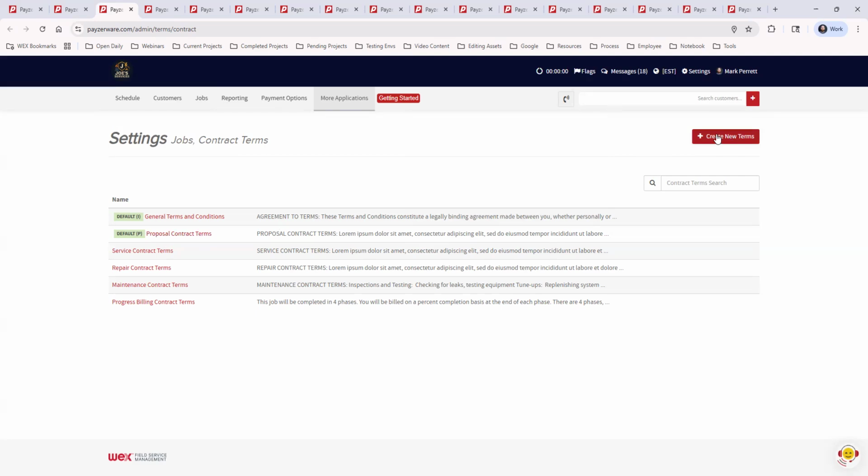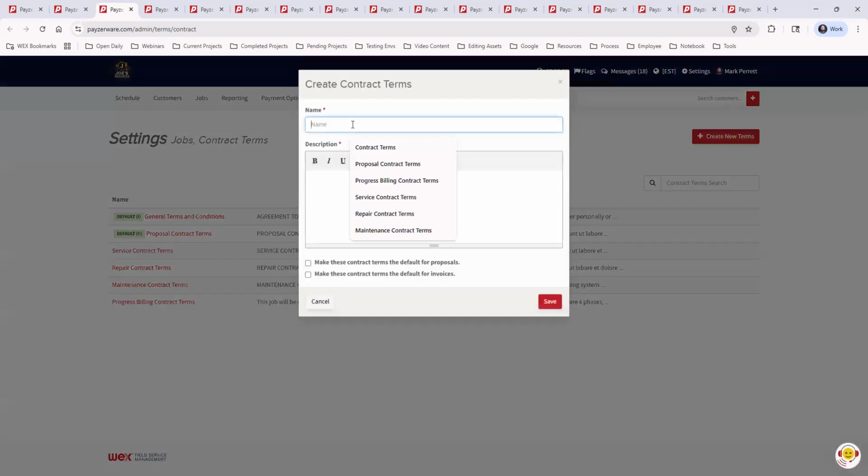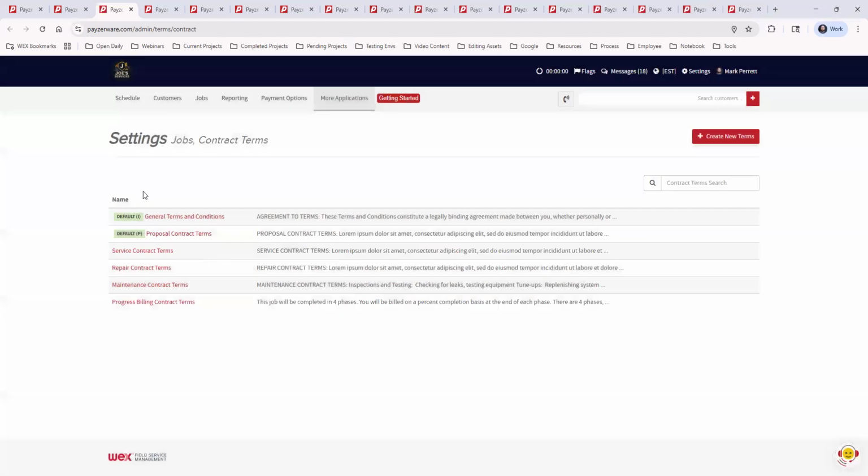To add new terms, you will click Create New Terms, enter the name of the terms and the description. This is customer facing. They will see this on your proposals and invoices. If you already have this written out, you can copy and paste it here. You could write it, like type it in here manually. And then this is where you can make these terms default for the appropriate job form. When you're done, hit save. That will update your list here. And then on proposals and invoices, these will be the selections available when selecting contract terms.